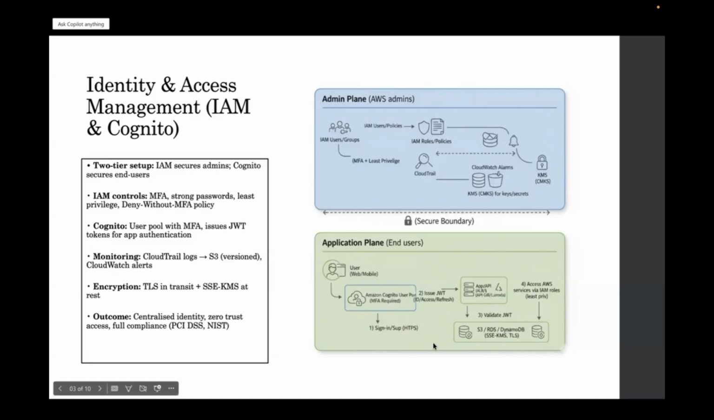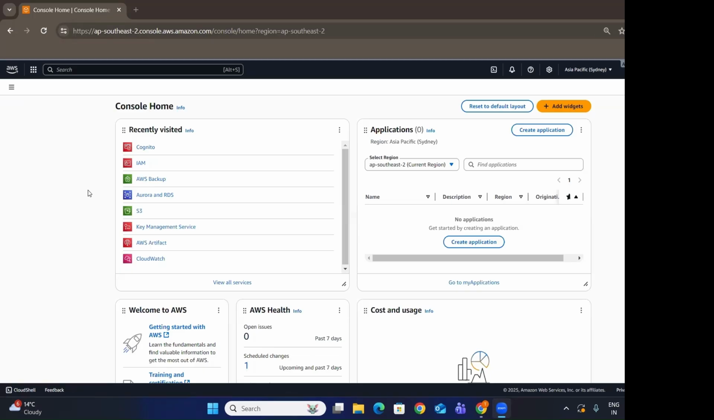On the other side, Amazon Cognito manages the customer authentication with multi-factor authentication and issues JWT tokens that the app validates before accessing AWS services like S3 or RDS. Combined with TLS and KMS encryption, this design delivers a zero trust, fully auditable, and compliant identity framework for financial services on AWS. I'll start by showing you how to enforce a strong password policy for all the users in the AWS account.